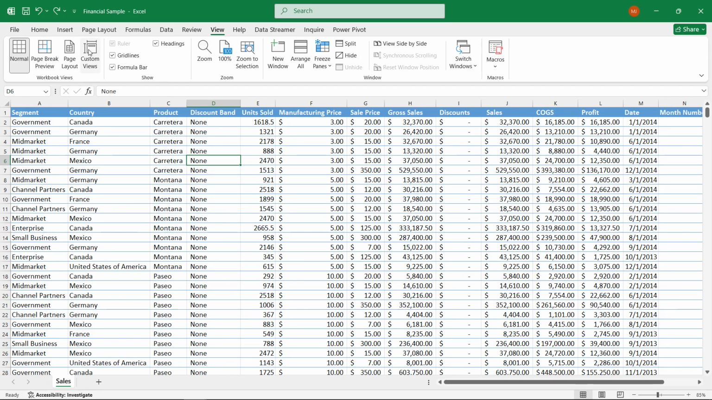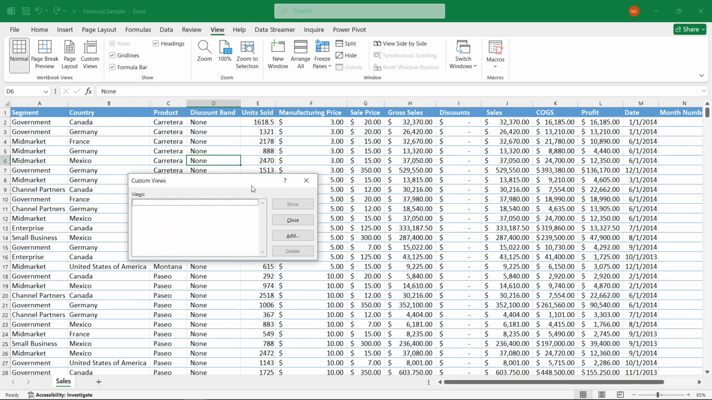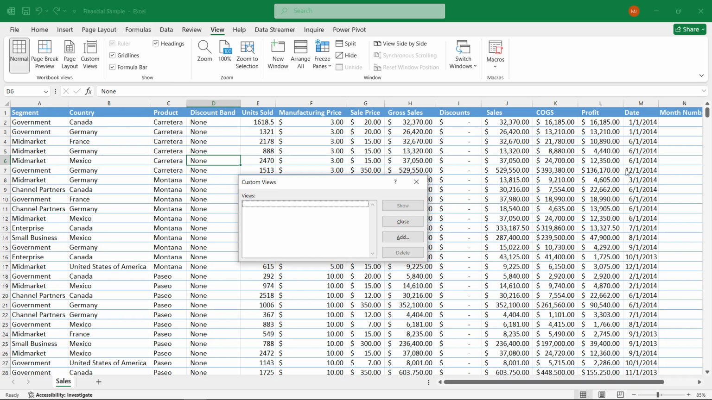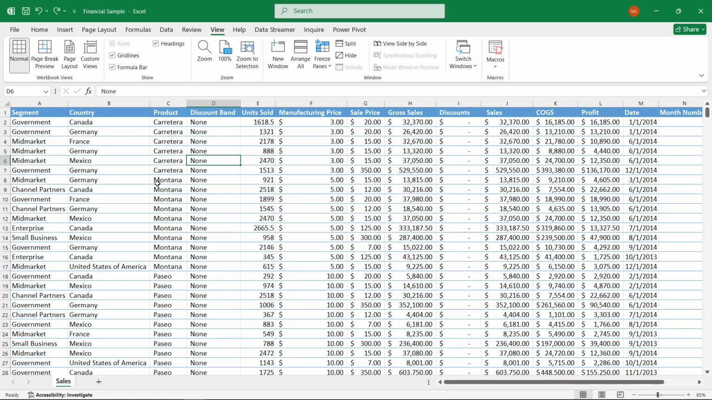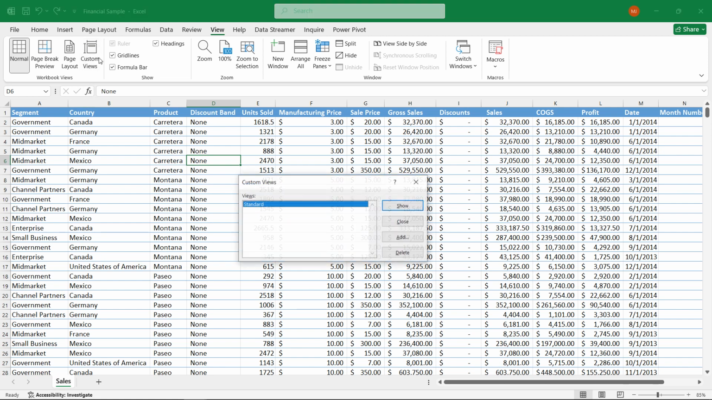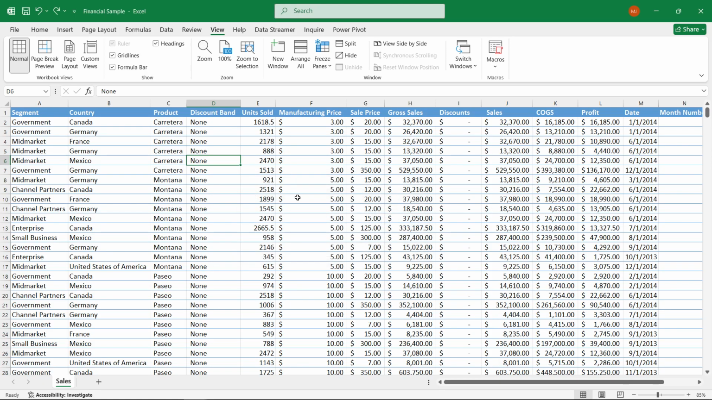All right, so I'll go ahead and click on custom views here. Now, when you're setting up your custom view, what you can see here is exactly what this view will provide for you. I'll go ahead and click Add, and I'll just call this one Standard. Just everything is visible, nothing is hidden. I'll go ahead and press OK. So the next time I come back to this worksheet, if I click on Custom Views, I can always show the standard view.